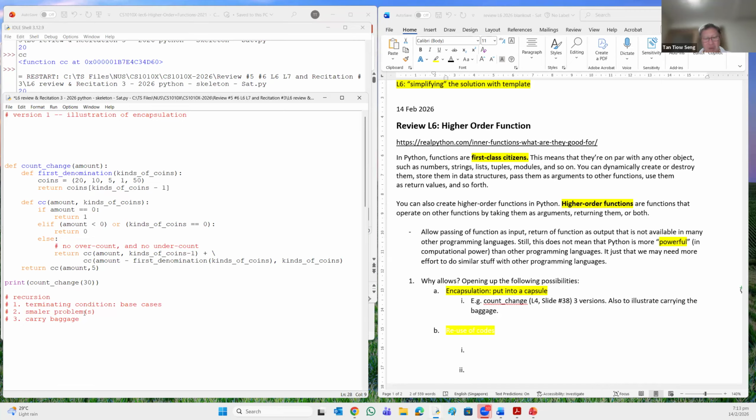Secondly, I must have smaller problems. This is my smaller problem, because the kinds of coins is subtracted by one. There are two parameters. I minus one means I have fewer coins, so this is a smaller problem. And this one, calling CC, is also a smaller problem, because in calling CC I'm using the amount subtracted by this denomination, even though the kinds of coins remains the same. So you always have a smaller problem to solve, and you always have a terminating condition.